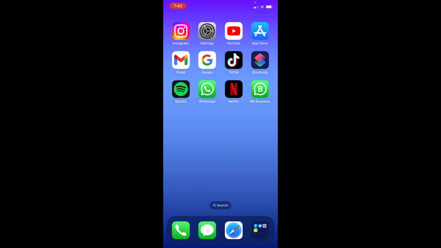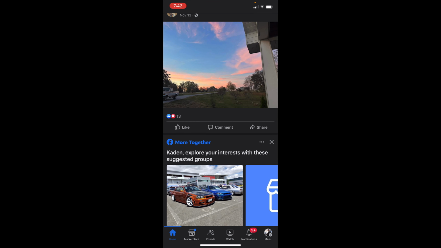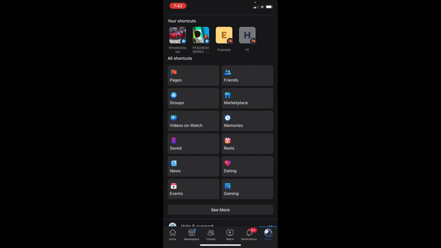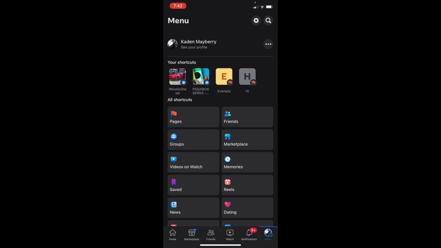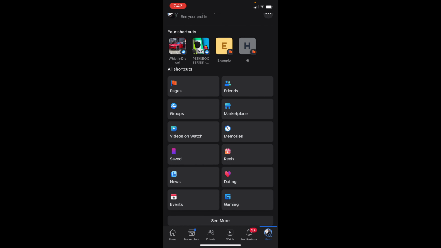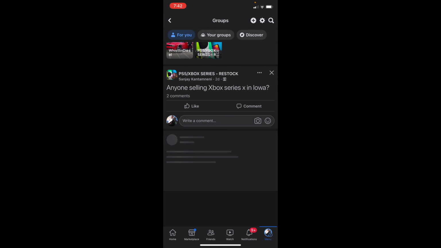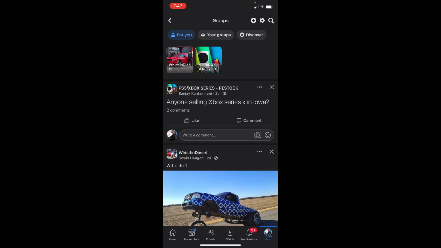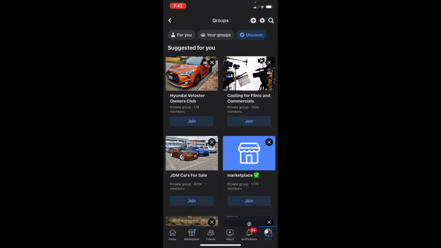So the first thing you want to do is to open up Facebook. From there, you want to go to the menu in the bottom right corner. Once you're here, you'll then see all your shortcuts. If you scroll down, you'll then see an option for Facebook groups. If you're not already in a group, go ahead and go to Discover and find a group that you like.